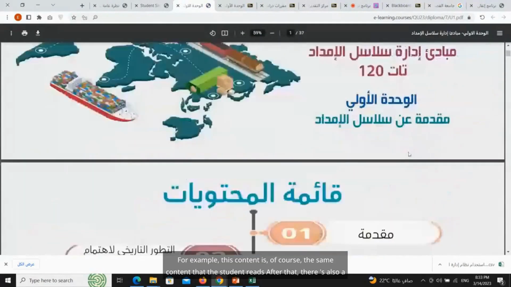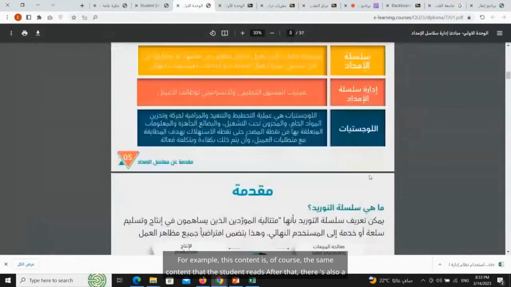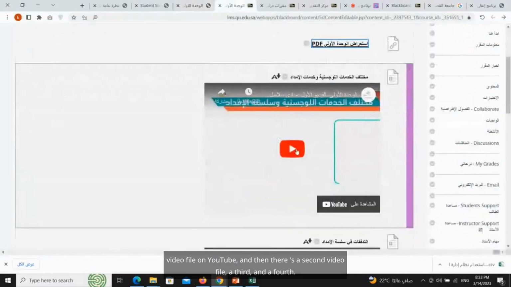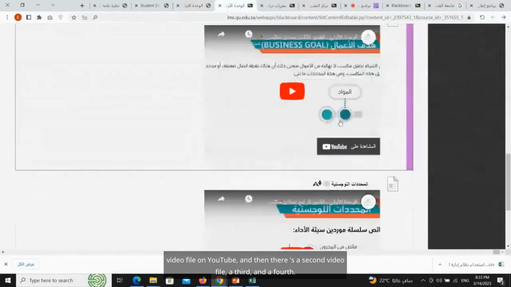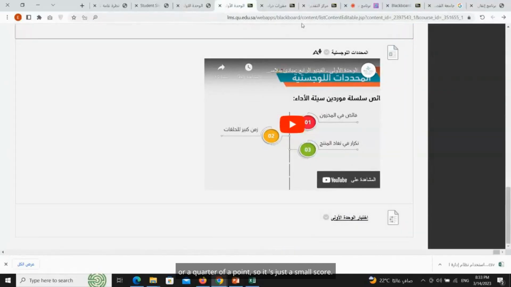For example, this content is of course the same content that the student reads. After that, there's also a video file on YouTube, and then there's a second video file, a third and a fourth, and then there's the first unit test that the student takes to get the score, which is usually half a point or a quarter of a point, so it's just a small score.